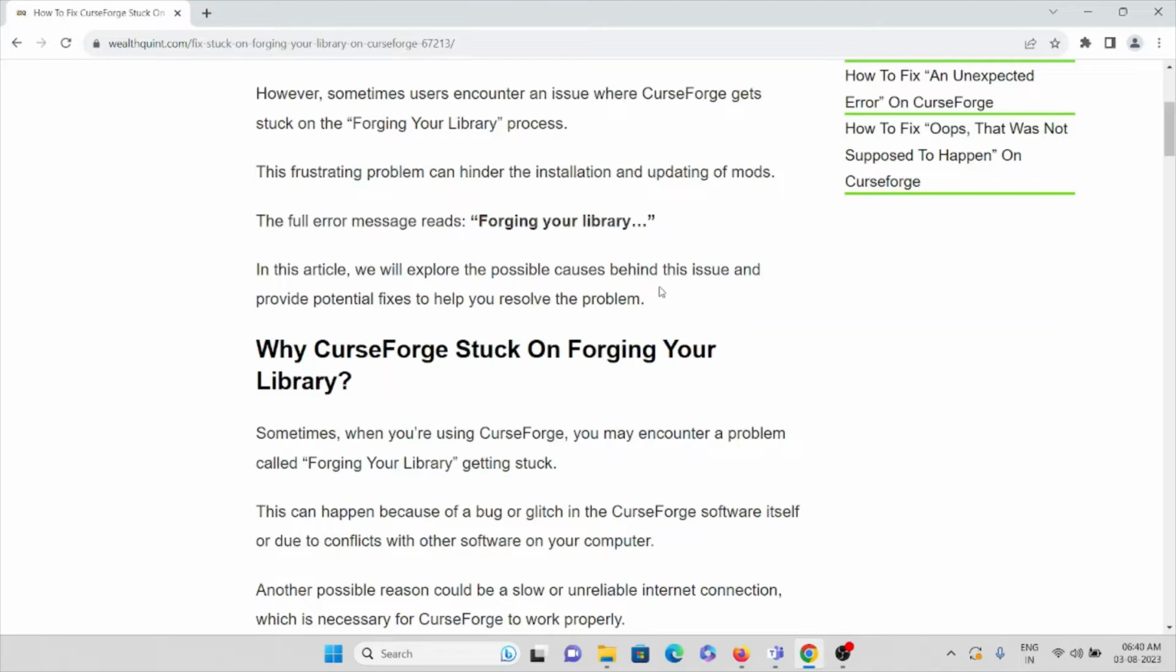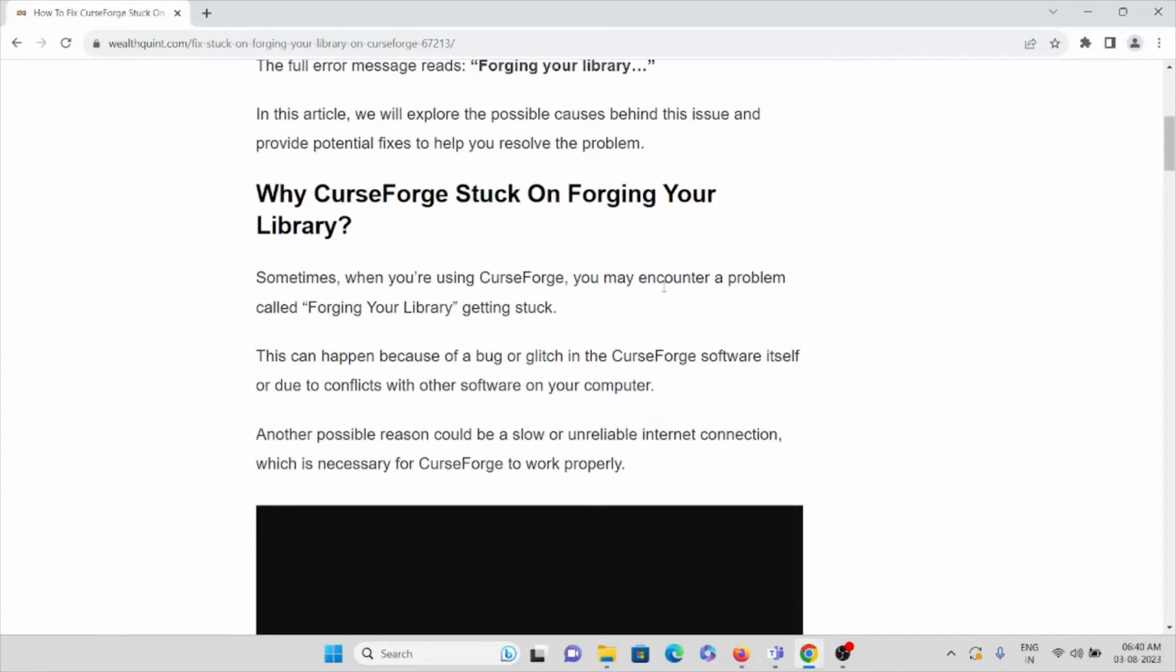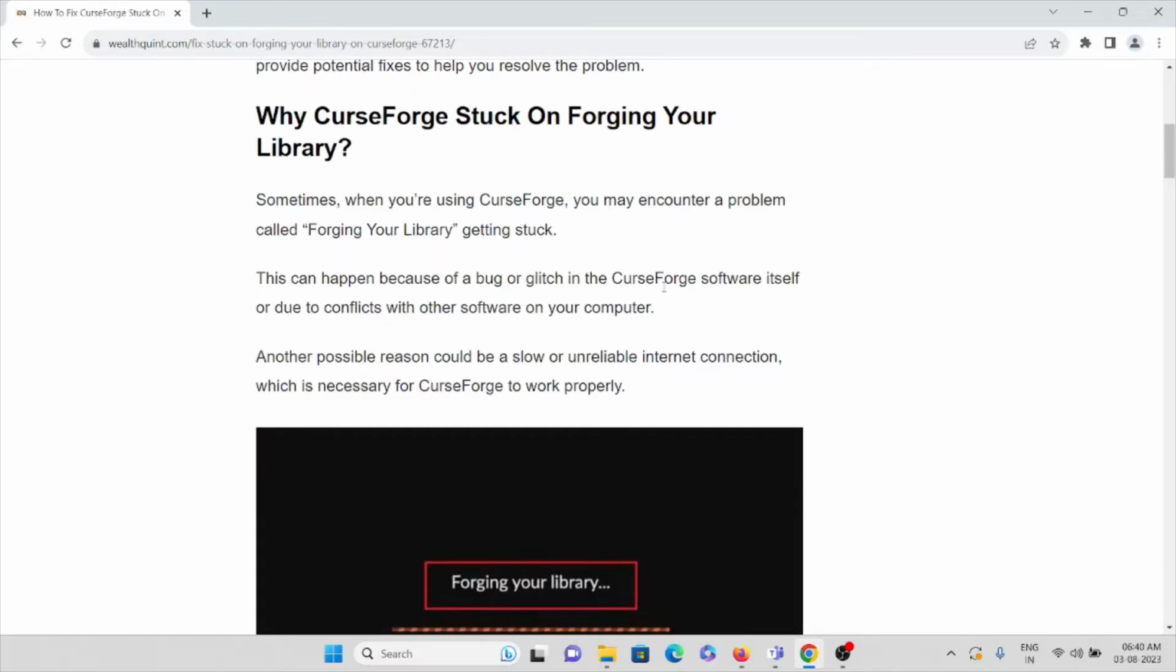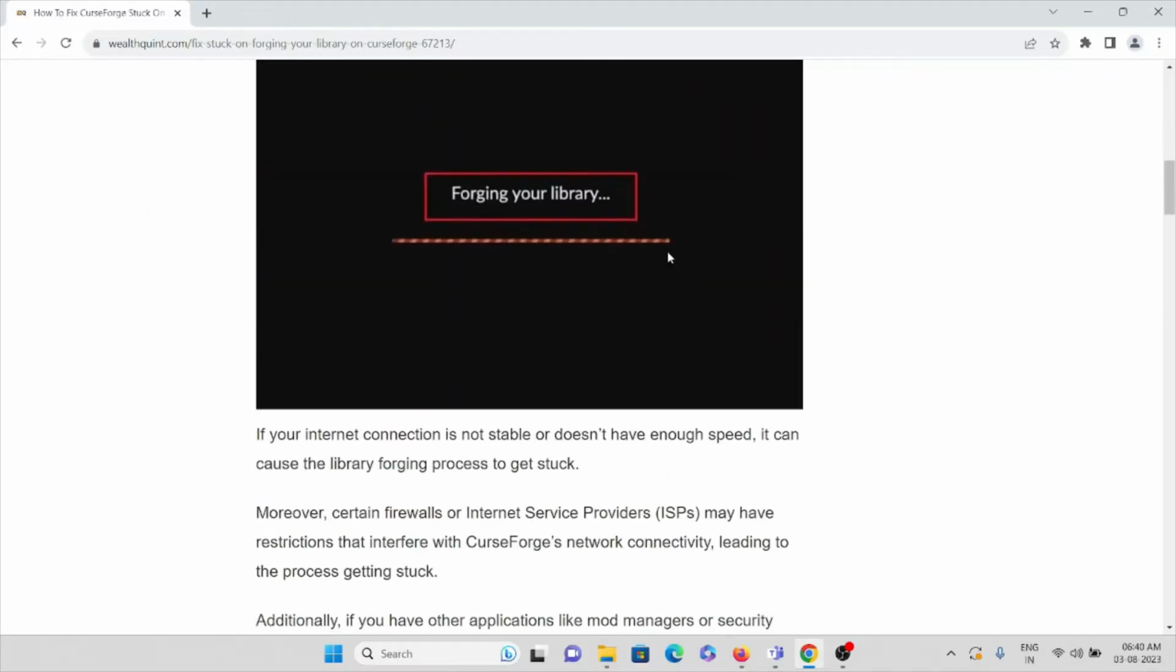Sometimes when you are using CurseForge, you may encounter a problem where forging your library gets stuck. This can happen because of a bug or glitch in the CurseForge software itself, or due to conflicts with other software on your computer. Another possible reason could be a slow or unreliable internet connection, which is necessary for CurseForge to work properly. So this is the type of error you're facing whenever you try to use this application: forging your library, and you will see this screen.